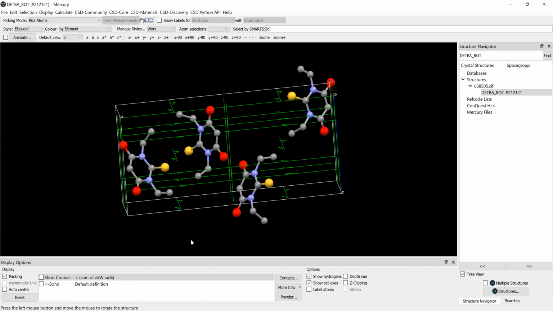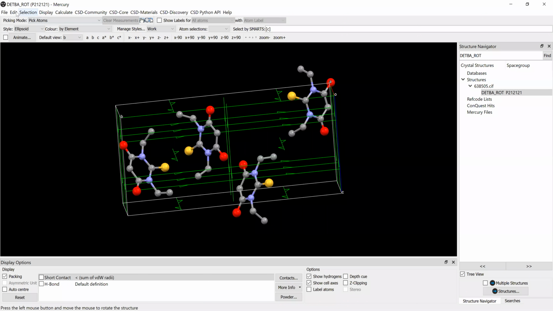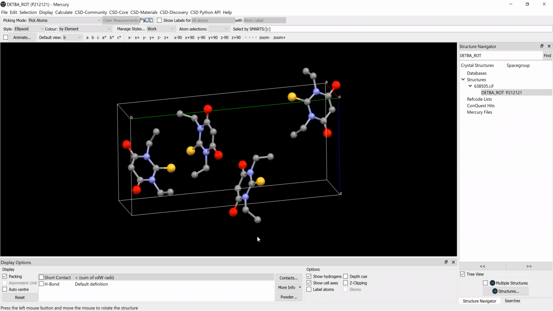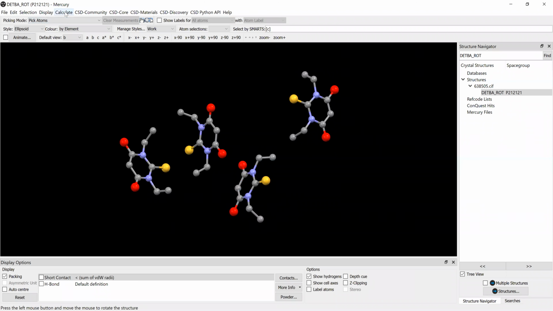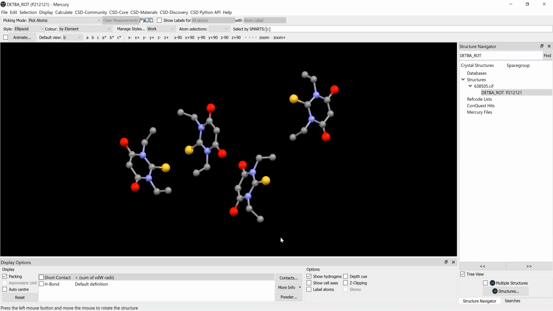Now, some other things that are not required for the assignment, but just to show you the powerful tool Mercury is, is that we can see the packing of the crystal. So now if we go up here and we go to calculate packing, you can say, okay, plus a 5 along A, and we click OK. It's going to generate a packing diagram of this crystal structure.